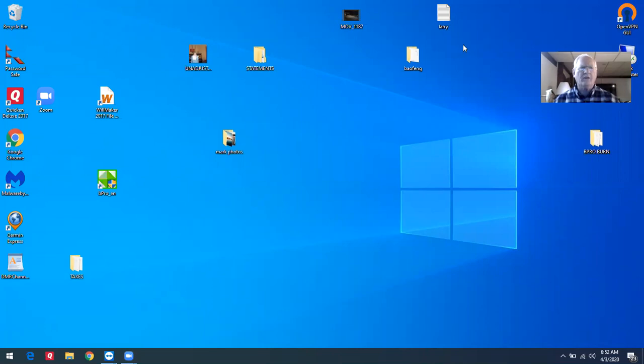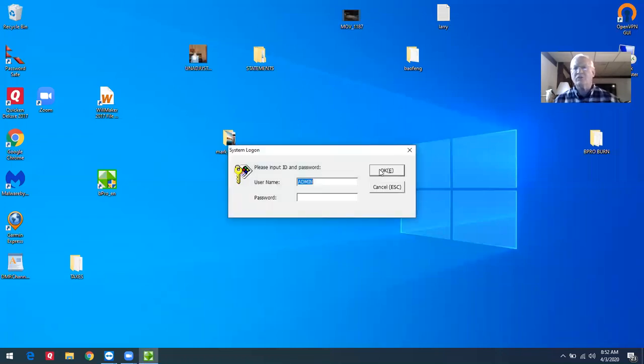So we're going to begin by going to the icon here for our software, which is the bPro English, and opening that up. We have to allow it to be operated by Microsoft. Our password is just to click OK.